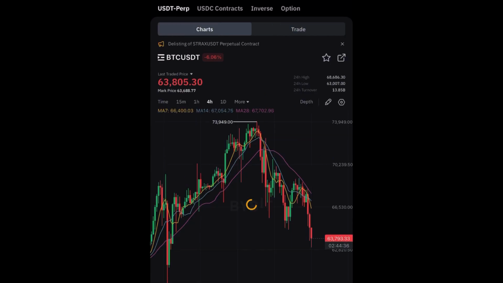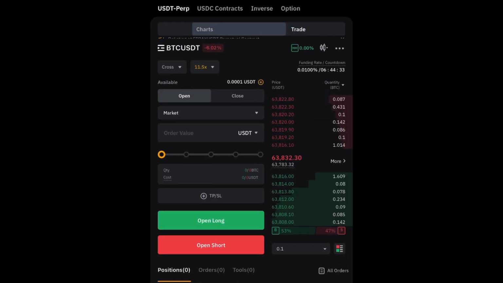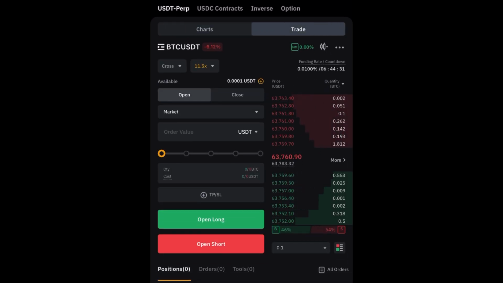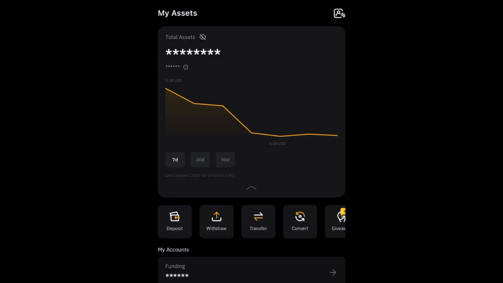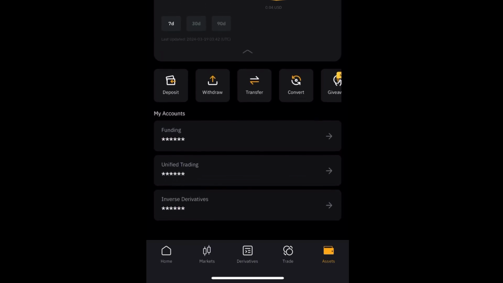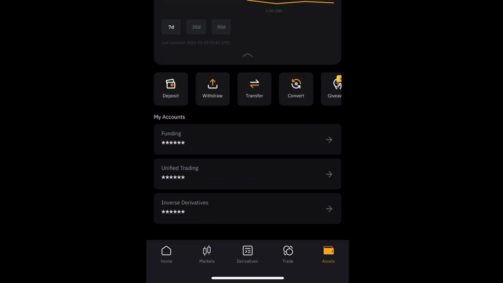So this is the charting platform where you can analyze the market, and this is where you trade. That's the second thing. Then moving on, the third thing is that you have to make sure you have some money in your derivative wallet. On BYBIT we have different kinds of wallet. We have the spot wallet, the funding wallet, the unified trading wallet, and the derivative wallet. You have to make sure you have capital in your wallet. If you don't, you come back to your assets page and you click on transfer.